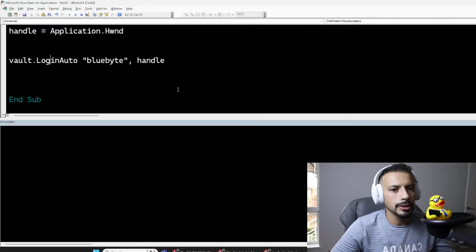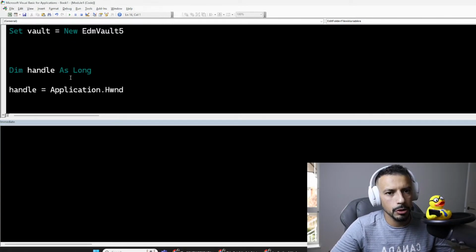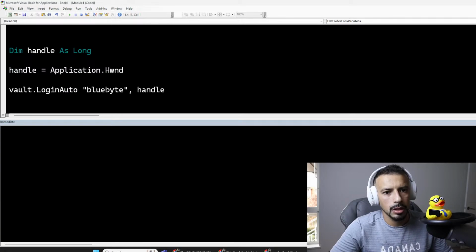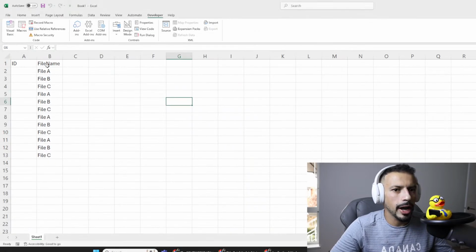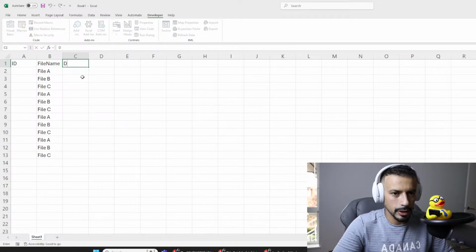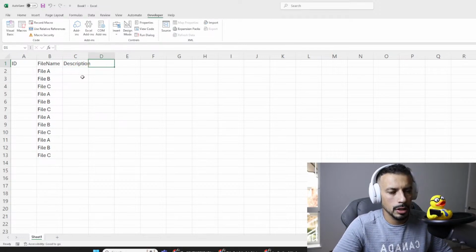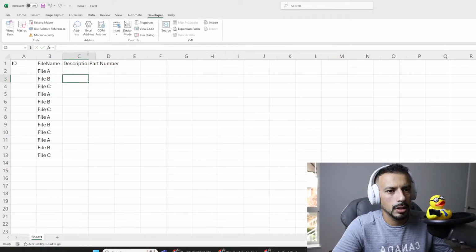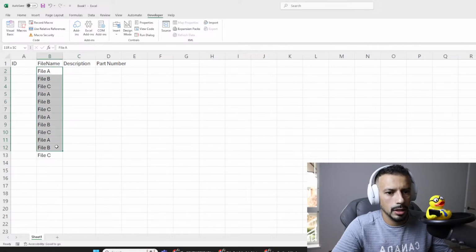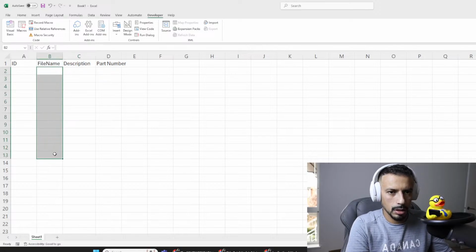Let's request the path to the folder from the user. So what we're after is, let's say that we want to do description and part number. These are the variables that we want to fill. Let's say that I'm going to remove this.